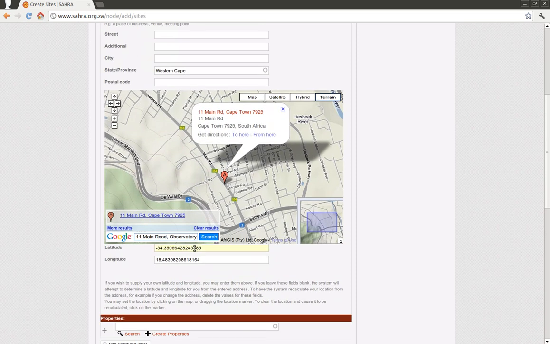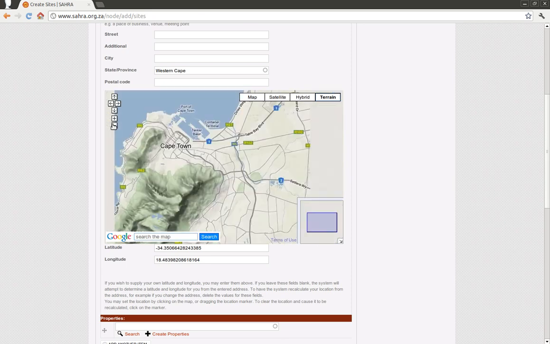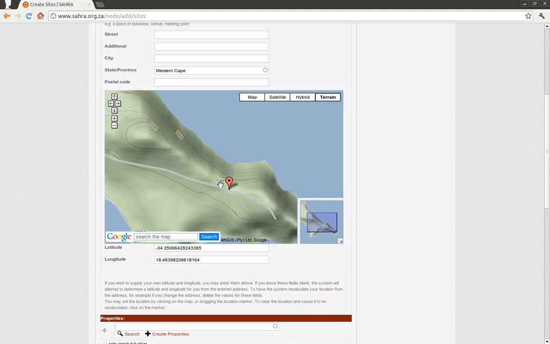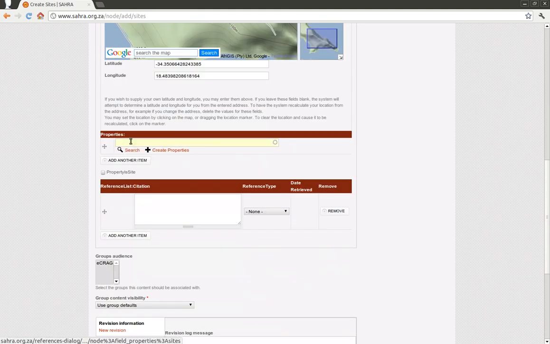Okay, so let's stick to the Cape Point example. So let's clear that out and zoom back out. Go back to our recording. Okay. Let's stick with that coordinate, and let's move down. The properties, this is quite important. For archaeological sites, you generally put the farm names in, and the owners are linked to the farms. It might be an erf in a town, so just enter whatever is relevant there.